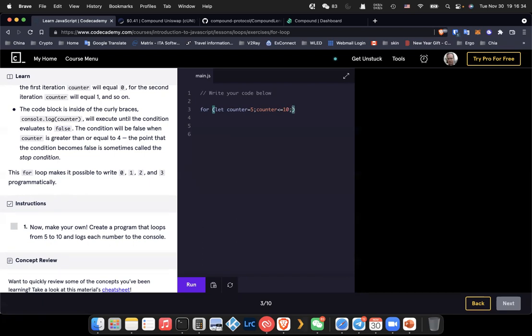Finally, we need to say what we're doing. So it's counting from 5 to 10. Now, they didn't really specify, but I'm assuming they meant integers, not every single possible number in between 5 and 10. That'd be infinite numbers, but let's just assume they meant integers. And therefore, we'll take counter and add plus plus. So in this loop, they want us to console.log, because we're logging it out to the console. And from here, we're going to console.log the counter.